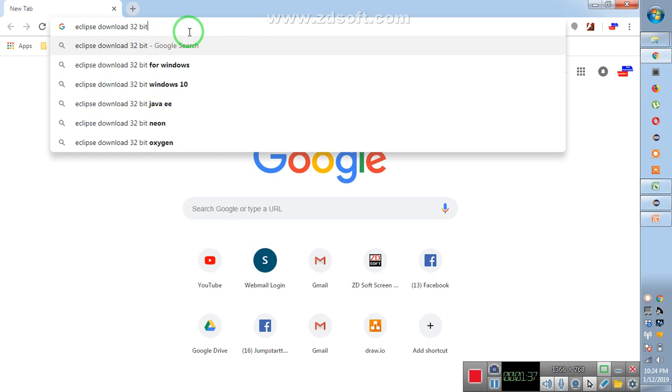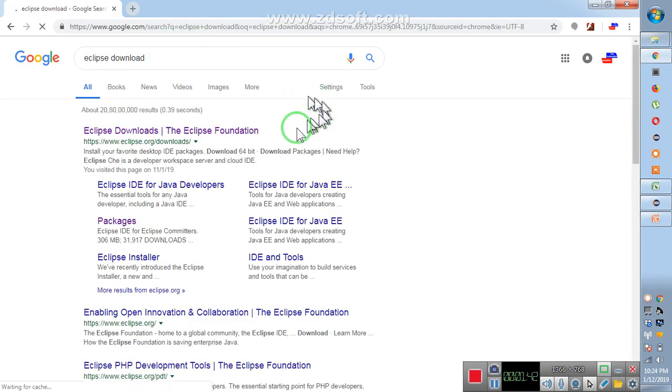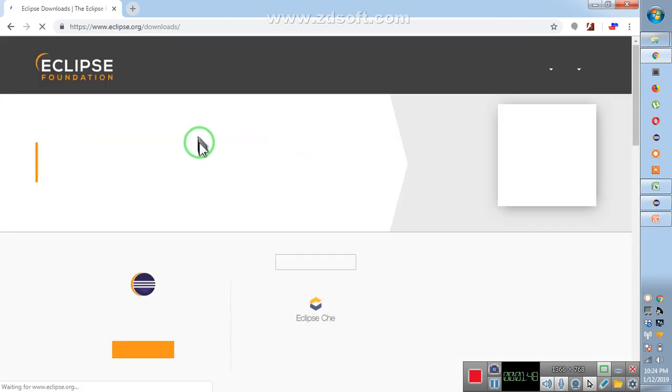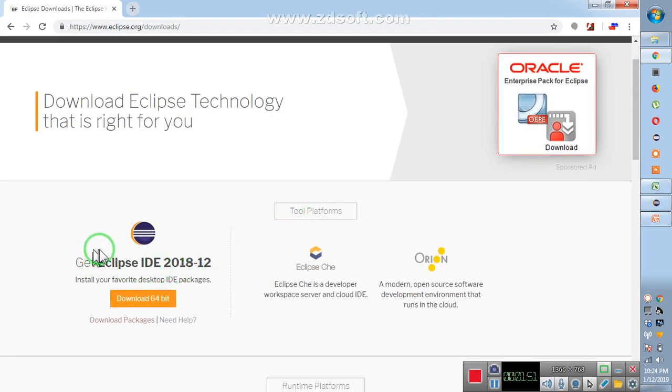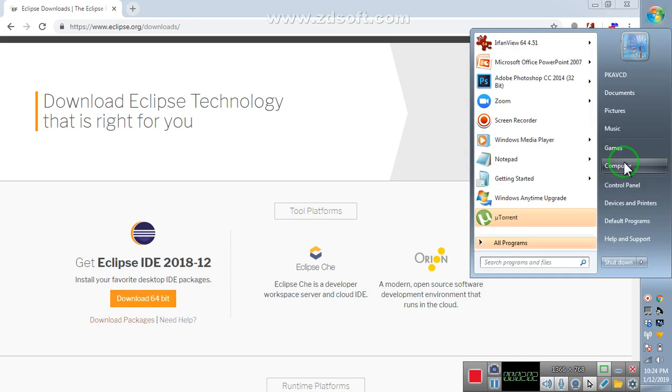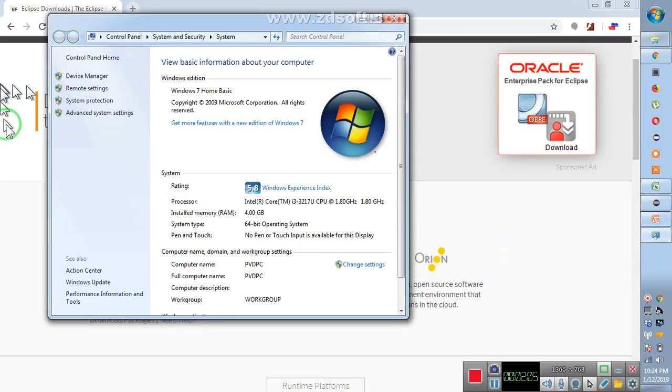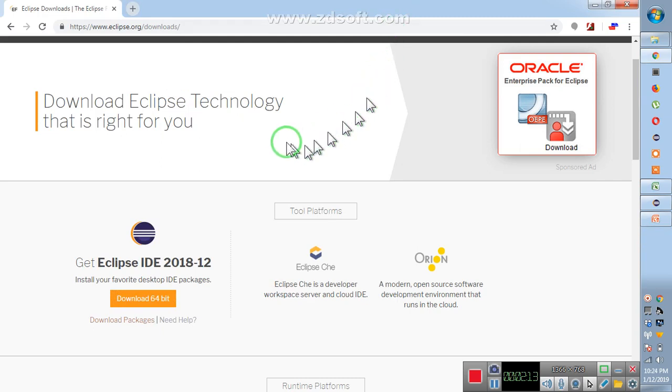If you are using a 32-bit machine, you can search for the 32-bit version, or you can just search Eclipse download. This goes to the Eclipse website. Here you can find the latest version of Eclipse, and this is for 64-bit. How do you find whether your system is 32-bit or 64-bit? Go to start, get the properties of the computer, and here you can see whether it's a 64-bit or a 32-bit operating system. Based on your machine's requirement, you can always download the suitable version of Eclipse.